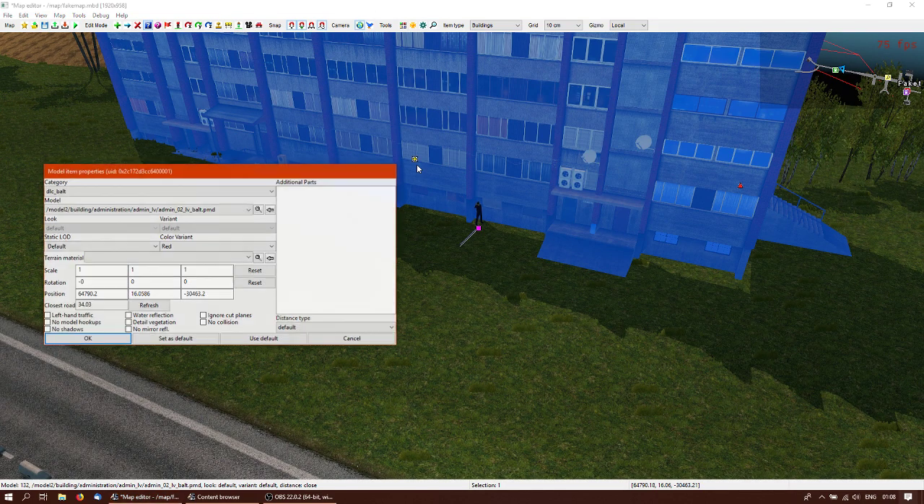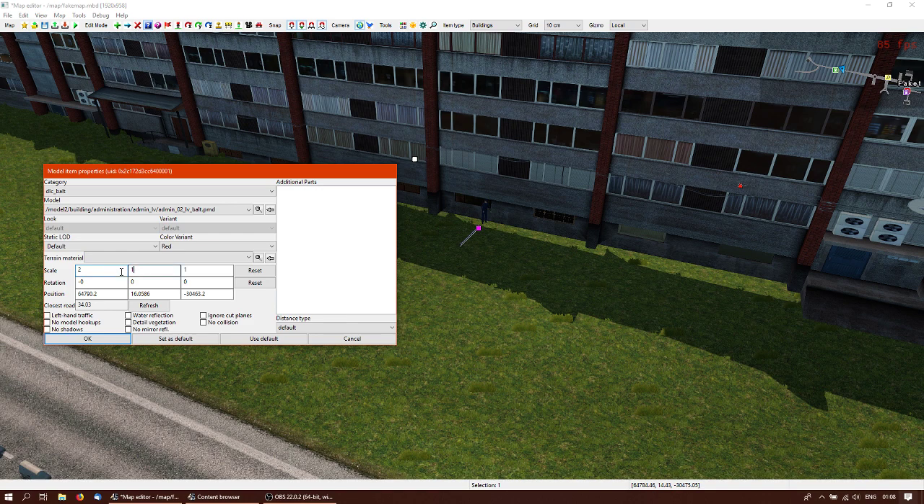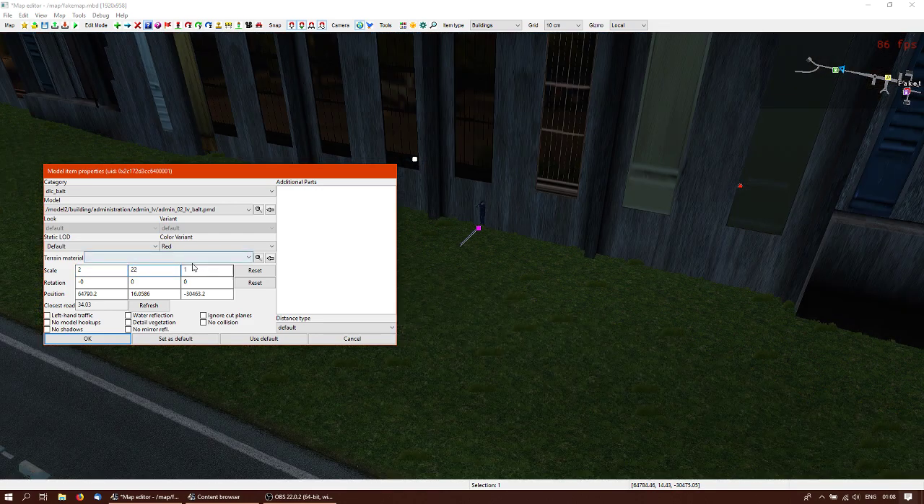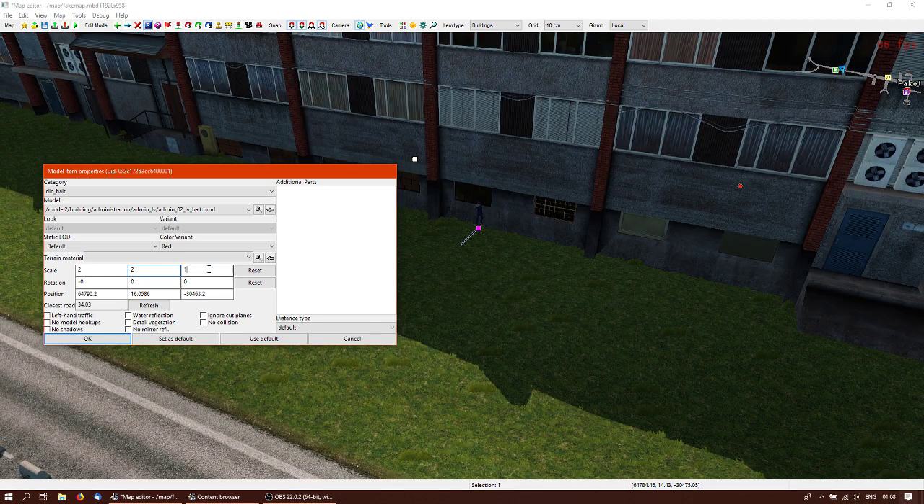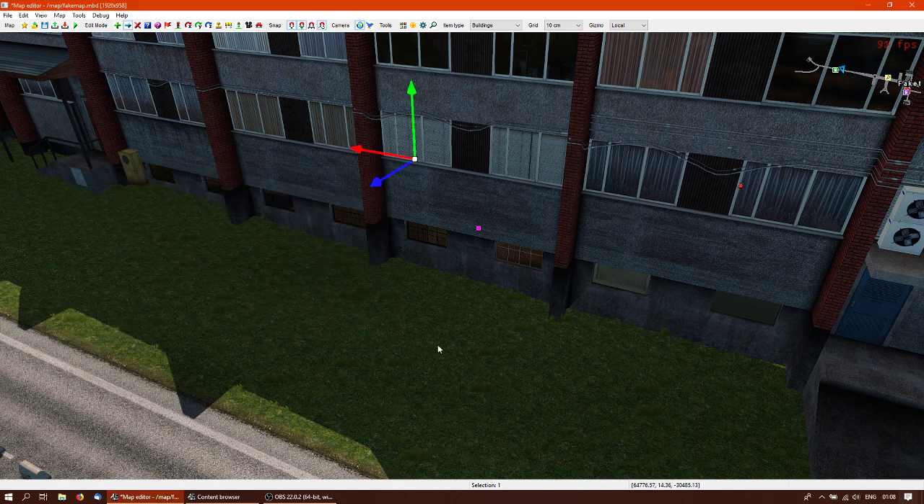For example, this one: if you reset any model, it is going to be in scale 1 by 1 by 1, any model. This one is already in 1 by 1 scale. Let's make it 2 by 2, 2, not 22, just 2, 2, okay, and 2. And move it a little.